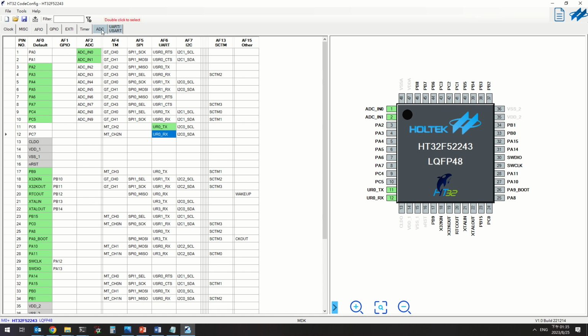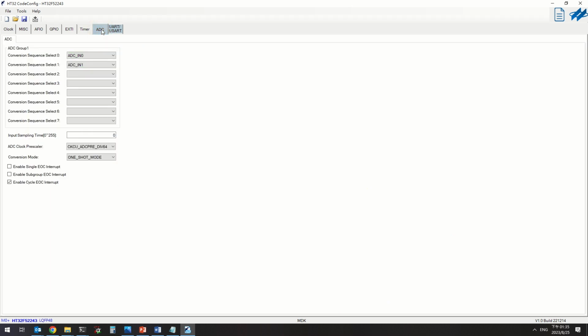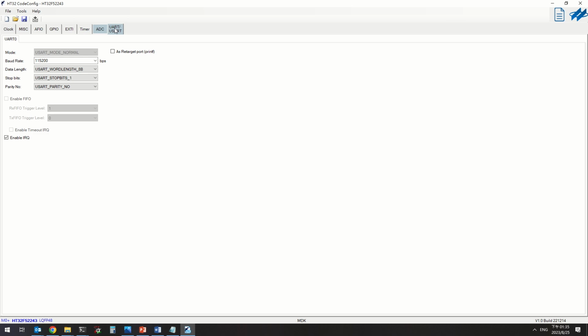Next, explain how to switch peripherals. Click ADC to enter the ADC peripheral page for setting. Click UART to set UART. The above are the instructions for how to switch peripherals.